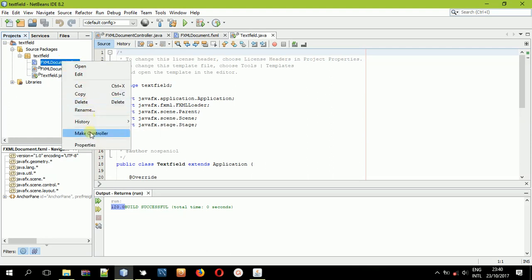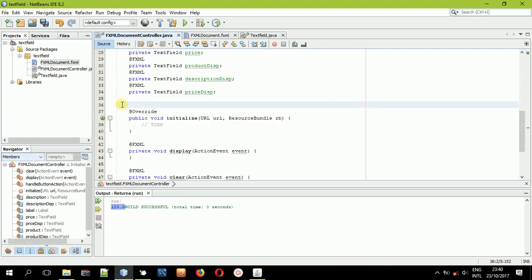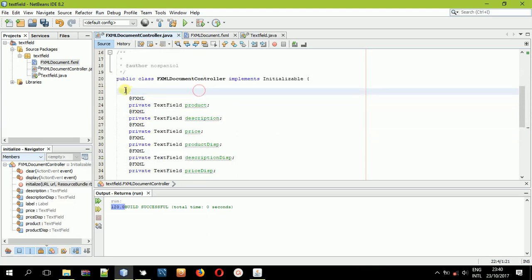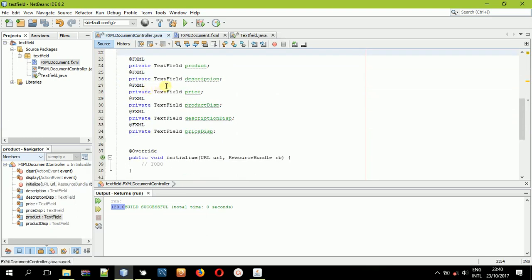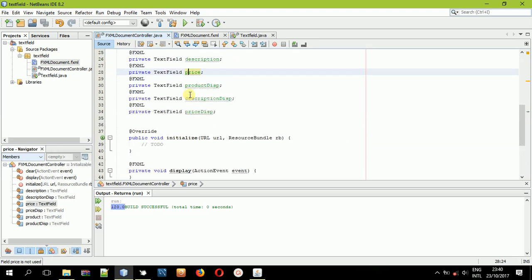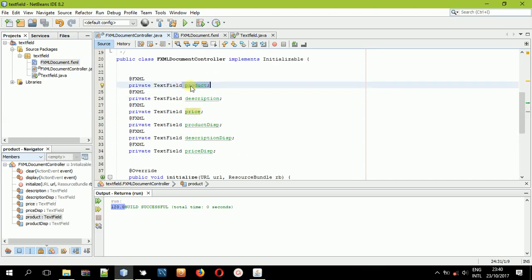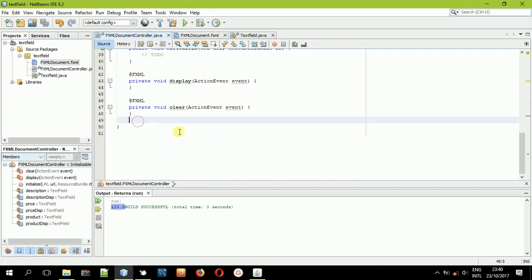Right click it and make the controller. We want the changes that we have done to happen on the controller. So first of all, I'll delete this method, and I'll also delete this label. We don't need it anymore. So now we have three text fields, and if I could recall, we were taking the string from the first text field, and then displaying it on the text field on the right hand side. Now we will create a method that will do something like that.